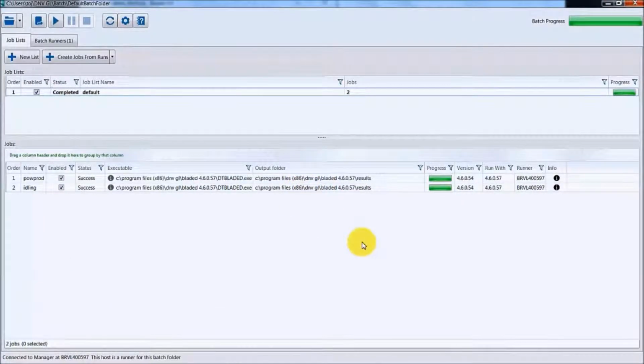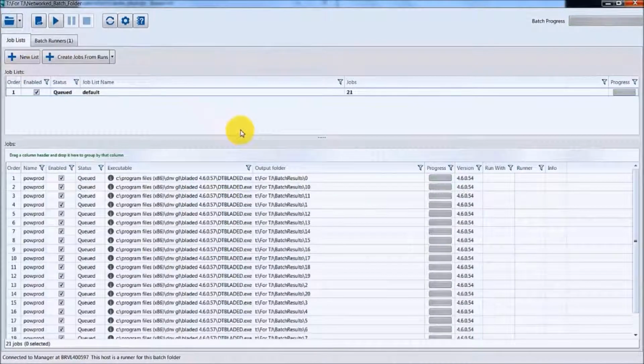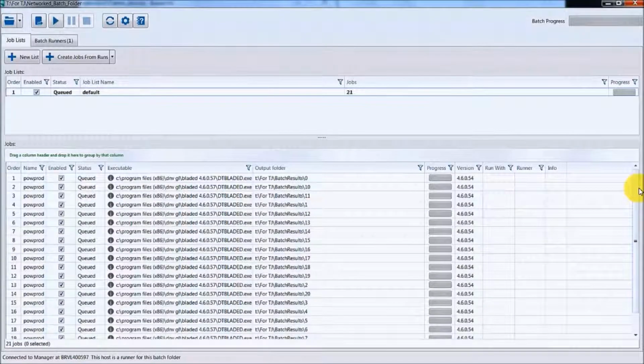The batch viewer by default is pointed at the default batch folder, which is local to my machine. As you can see, it's on the C drive, but for this demonstration I want to point it to a batch folder on the network, something that I've created previously on the T drive. Now my viewer is pointed at the network batch folder. As you can see, there are about 20 jobs which I've previously created in this batch.